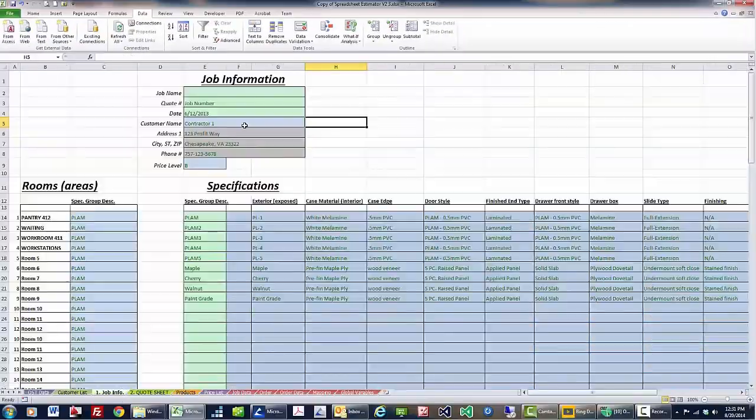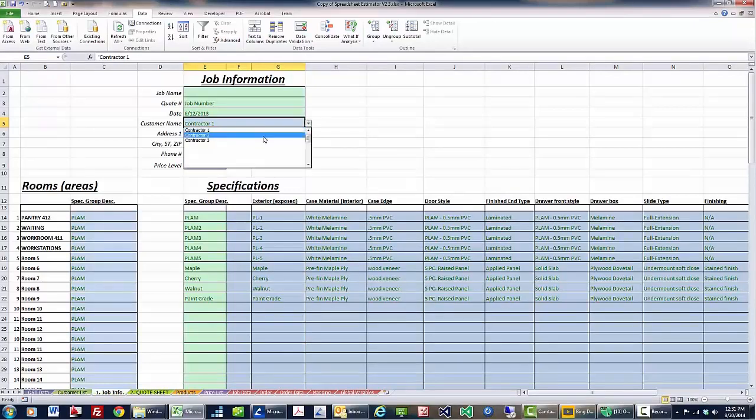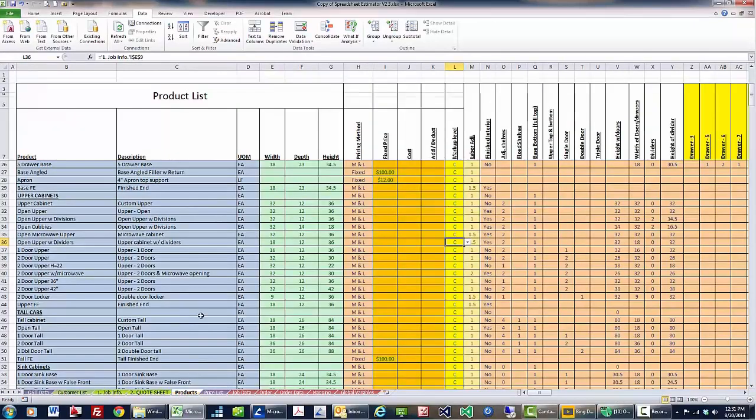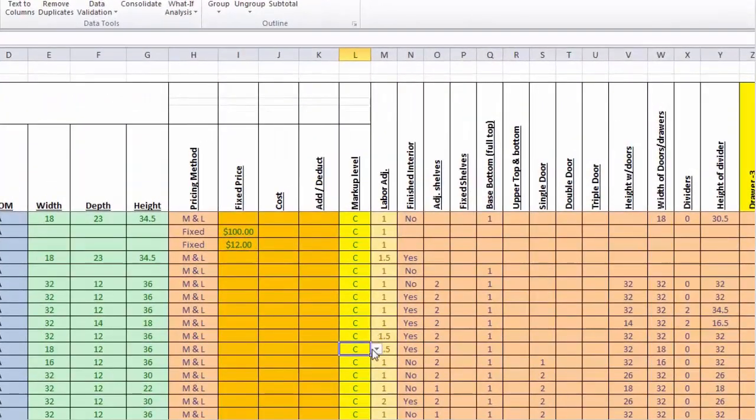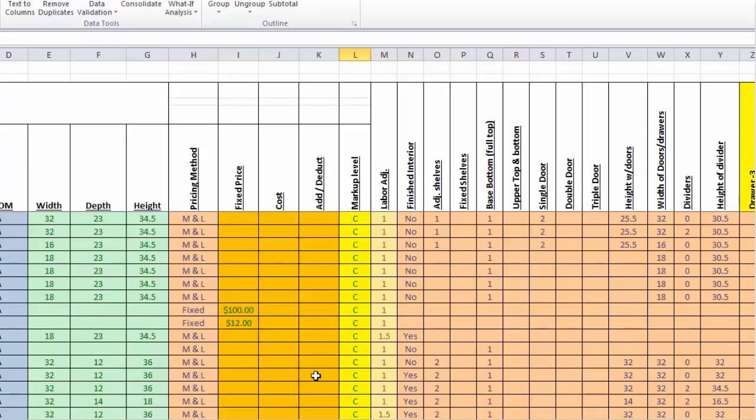If I go to job info and say, you know what, let's switch this to contractor 2, and I go to my products, now they're all set to markup level C. Well, you can override that on a product basis. For instance, you might want to charge a different markup on granite than you do on cabinets or trim or whatever. So you can do it on a product basis, you can do it on a line-by-line basis, but right now it's set to link to the customer.